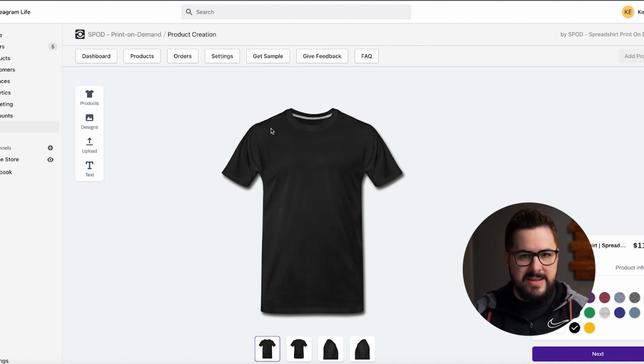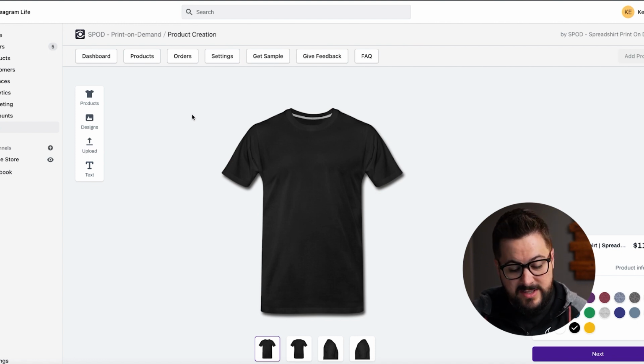So this is going to be kind of the default product here, but we can easily change what product we want to put our design on by just hitting this product button. And then you actually select the product that you want. So that's kind of the second step, is to select the product that you're looking for.